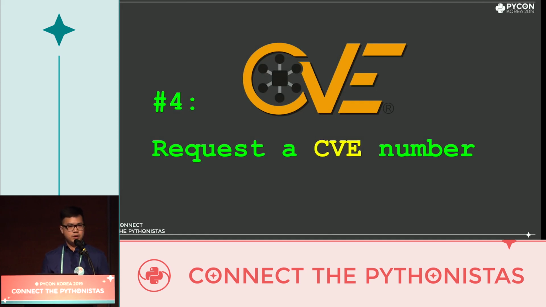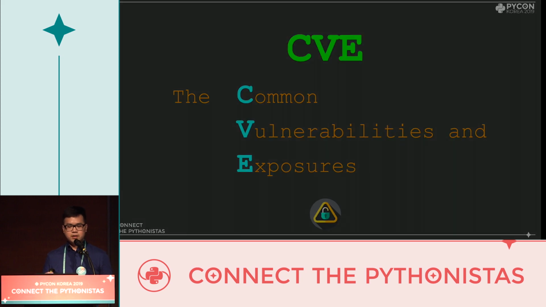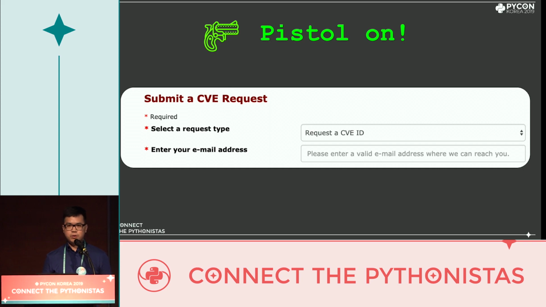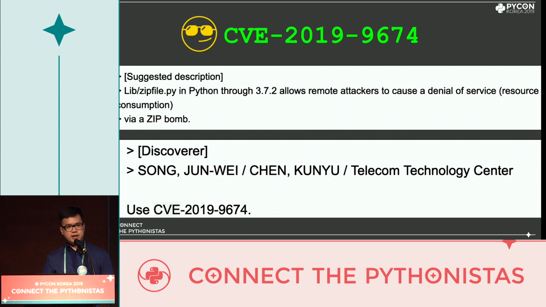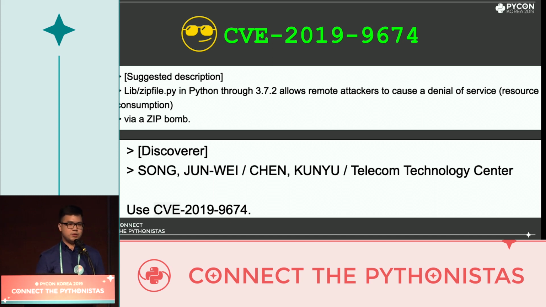All right, so let me share our experience of requesting the CVE number. CVE stands for Common Vulnerabilities and Exposures. It is a list containing an identification number and a description for publicly known cybersecurity vulnerabilities. So we just filled in the form and submitted our CVE request to the authority. A few days later, we got a reply from the authority, and they issued us a CVE number, which is 2019-9674. And the suggested description here is: Lib/zipfile.py in Python through 3.7.2 allows remote attackers to cause a denial of service via a zip bomb.